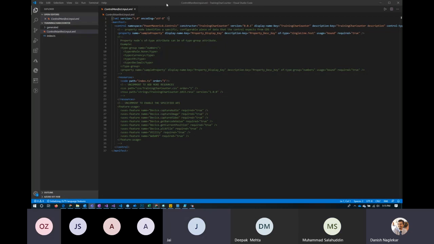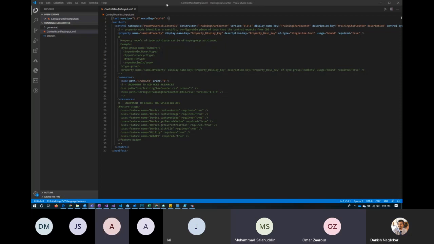Anyone else having issues creating the control? I'm installing, so I will let you know in a minute. Okay. Yeah. Anyone else? No. For me, it worked quite fine. Good. Yeah, same here. For me also it's good. Awesome. Any updates, Jay? Or you're still on your XRM toolbox?